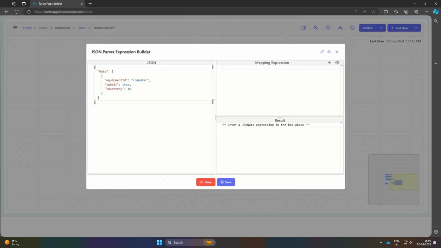We need to extract the inventory now. However, remember that if the equipment is not found, an empty array will be returned. So, we use the $exists function to ensure the attribute exists. Also, we will be using data[0] as we want the first returned row. Paste the expression shown into the Mapping Expression window on the right.